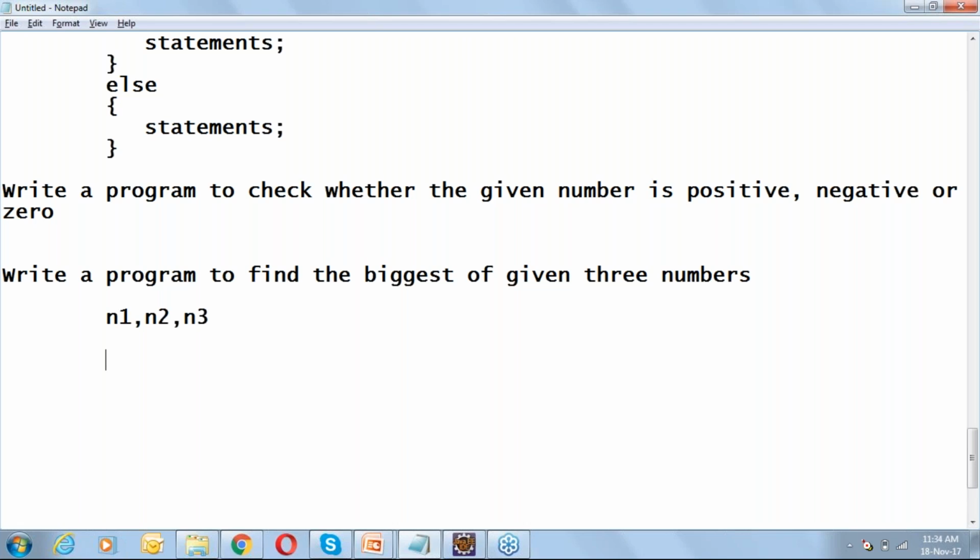When can we say n2 is big? If the value of n2 is greater than n1, and the value of n2 is greater than n3, then we say n2 is big. If n1 and n2 are not big, directly we can say n3 is big. Let us do this complete code.